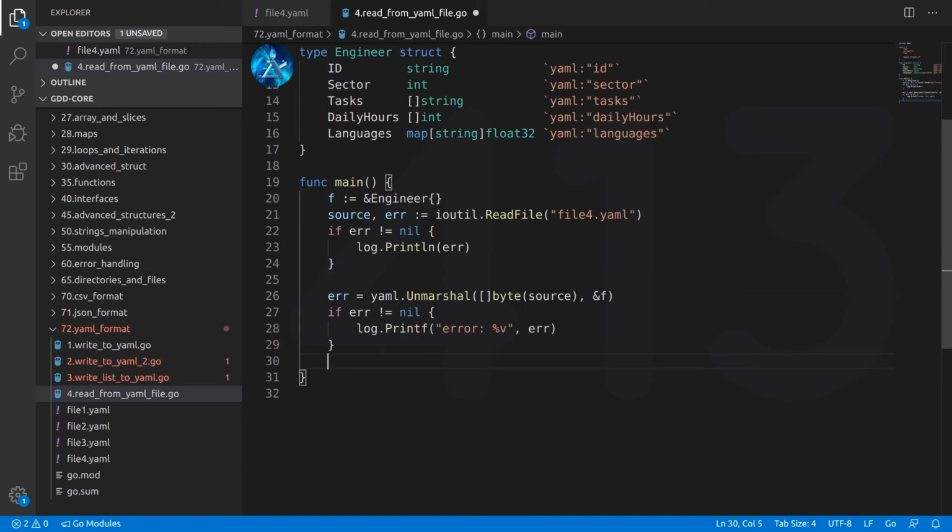Then, with function unmarshal from our YAML library, we will transform that source to slice of bytes, and we want to unmarshal that data to a location of our f variable. After that, we can access our f variable and we can print specific values from that object. If we print values from our languages attribute from our f object, output will be this specific map.